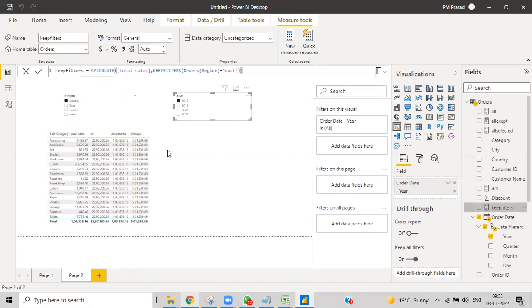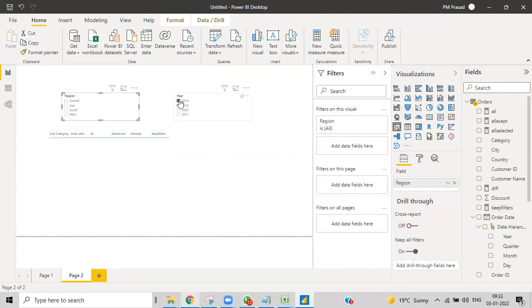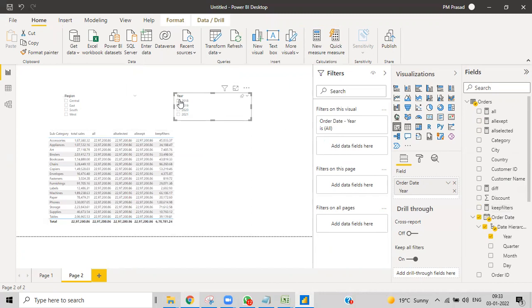So I want to take this key filters over here, and we'll have the total sales. This filter will also be applied over here. The subcategory current context also works here, but it will calculate only for the east. Whatever year you calculate, it will calculate only for that particular east.